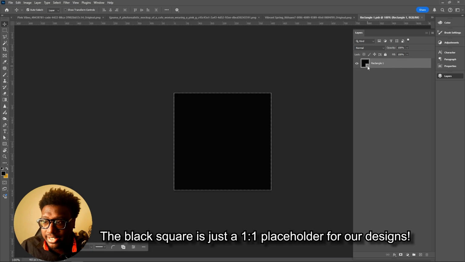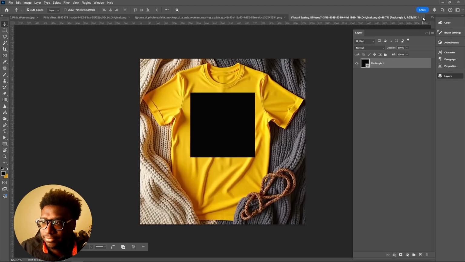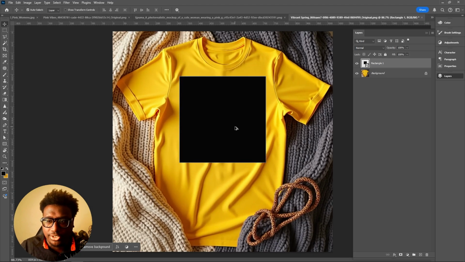So if I double click this, you're gonna see it opens another Photoshop file with just a smart object. This is it, it has my square. So the plugin is gonna go ahead and edit the square with the design we want. It's gonna replace it. So this is exactly what we want to do.